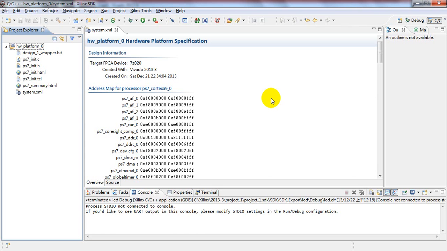Hi, this video will show you how to generate a software project, start basic coding, and access the adder block that we created, to control the LED on the ZC702 board. And here you can see the hardware platform, which contains all the hardware information.